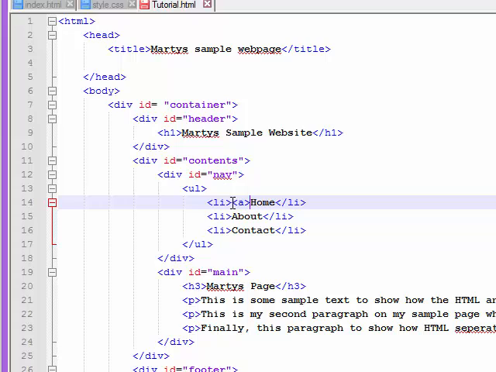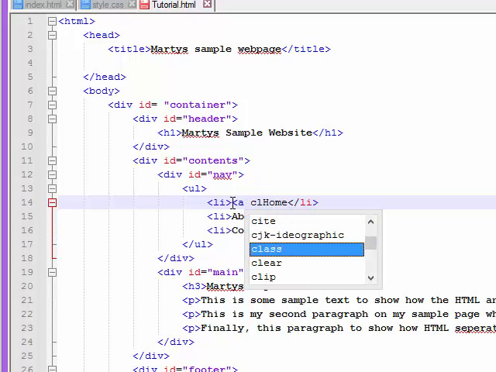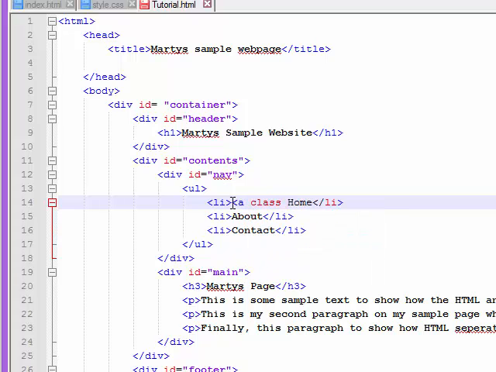Now I'm going to wait to close this at the end, only because it's kind of going to be in line with the word home, which is where I'm going to end this. So on my A tag, I'm going to enter a class. Notice that it turns red. Notepad++ lets you know that this is something special.